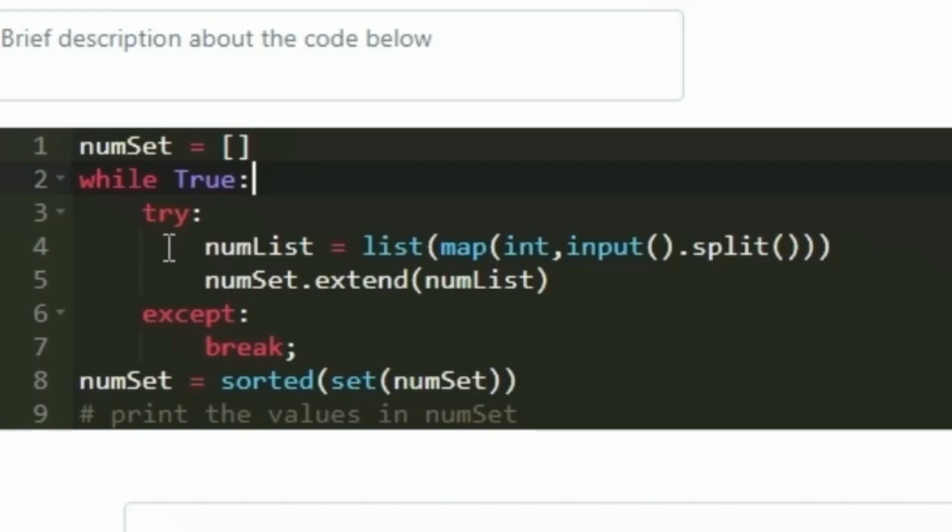So in every iteration of this loop, we will be accepting the list of integers within the try block. So I am setting numList is equal to list(map(int, input().split())). So the list of integers will now be stored into this numList. So next our task is to add all the contents of numList into the numSet. So the similar method for addAll is extend. So here we have to set numSet.extend(numList).